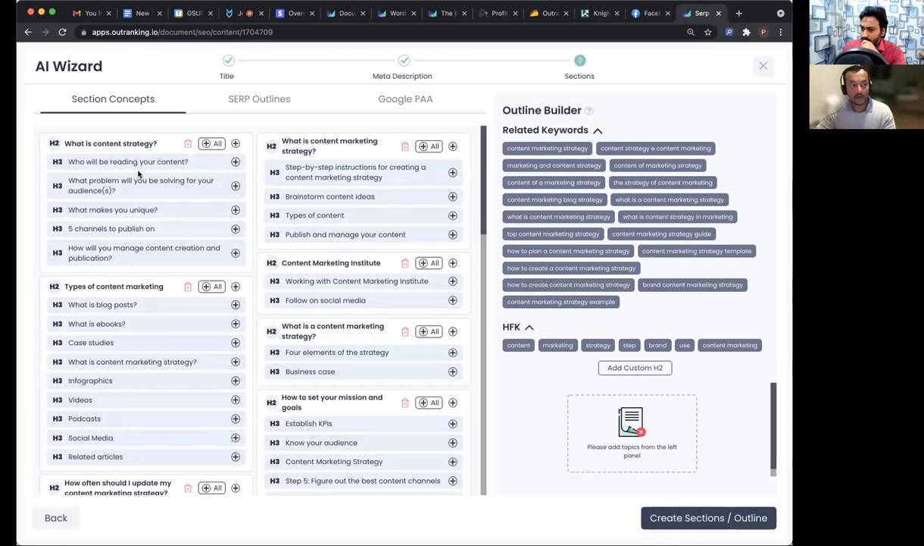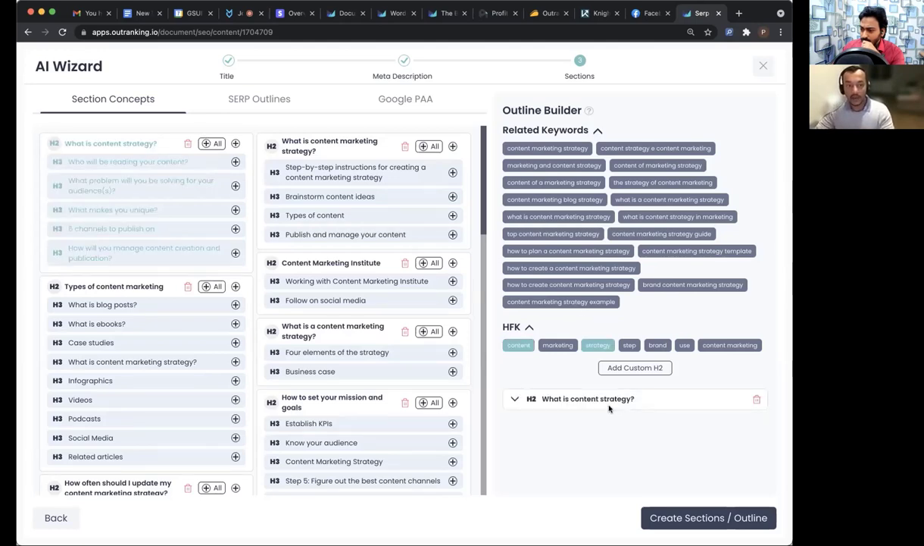Now, what is content marketing strategy? You can see that some of these are ideas pulled out from SERP, and we rewrite them, extract concepts, and make them concise and more readable, so you can easily adjust them into your content. So let's say you add this. Now, when you add this, what is content strategy? It's not targeting any of these keywords, right? So what is content marketing strategy? Look at that. It starts turning green, right?